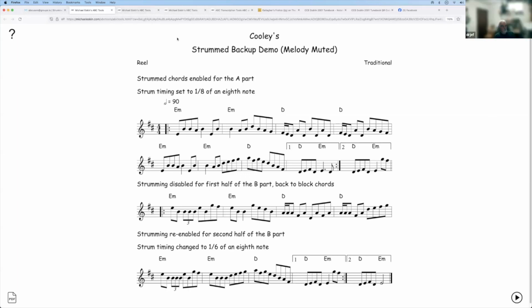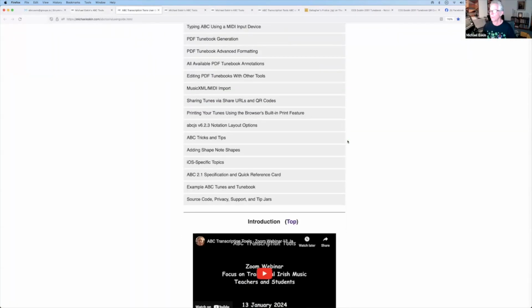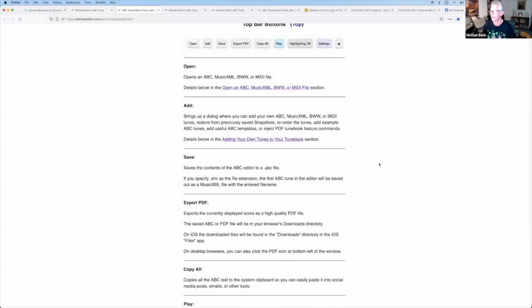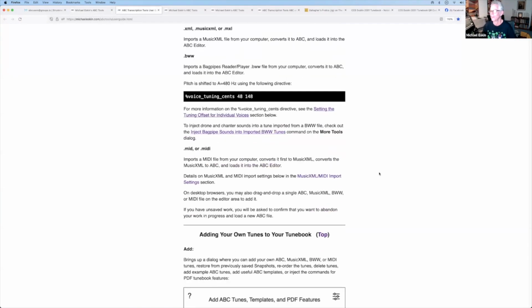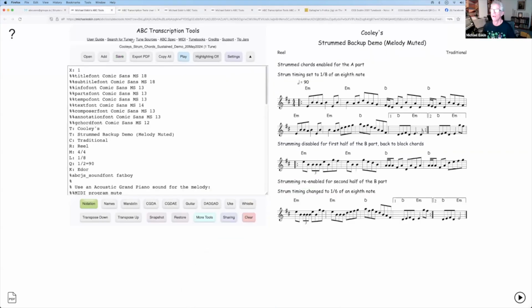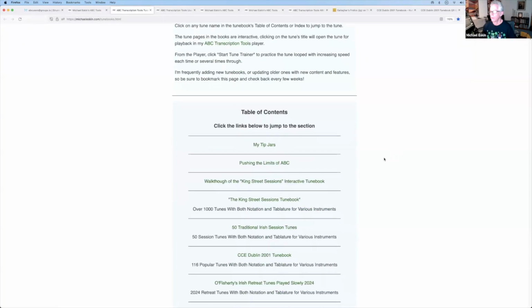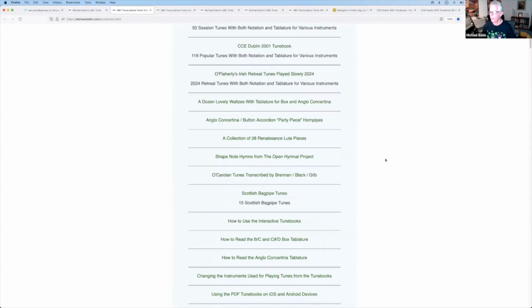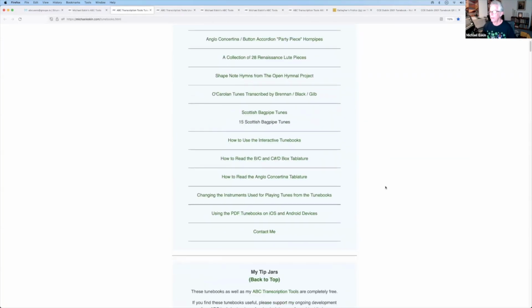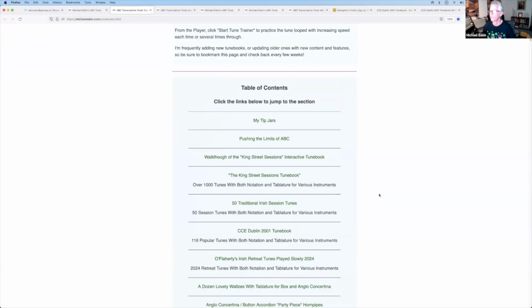All of this is in detail in the user guide. This is like a 200-page guide I put together over time, with demo videos and examples of pretty much everything going on. All right, let me just go back to the Tunebooks here. That is about it. There's information in here about how to use the books and how to change the instruments. So please check that out if you get a chance.